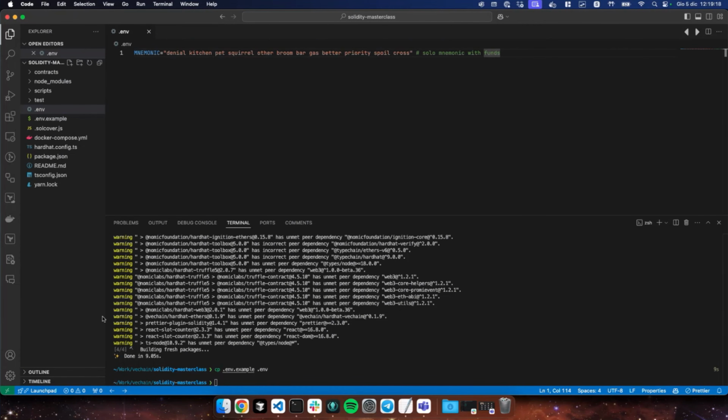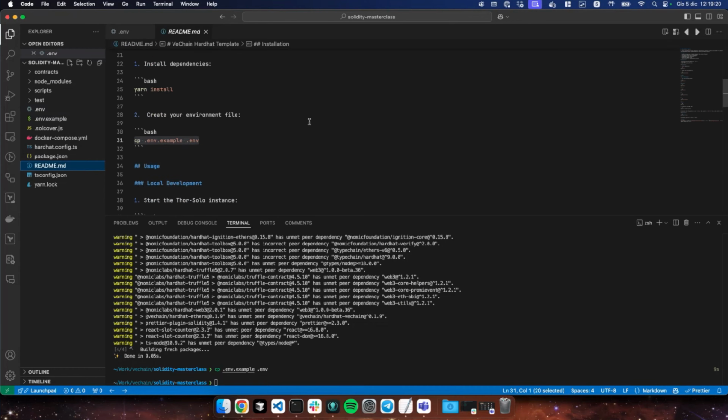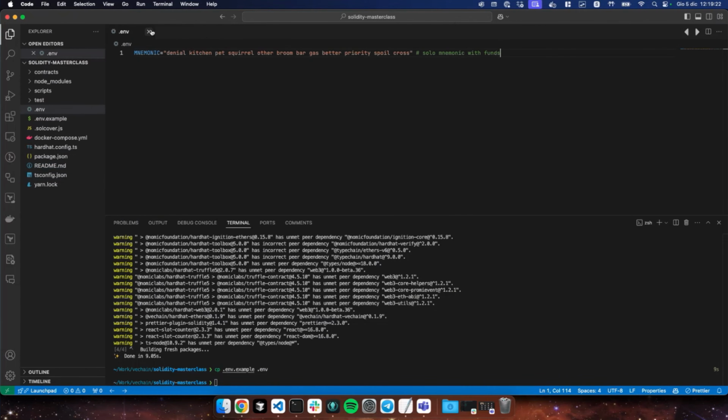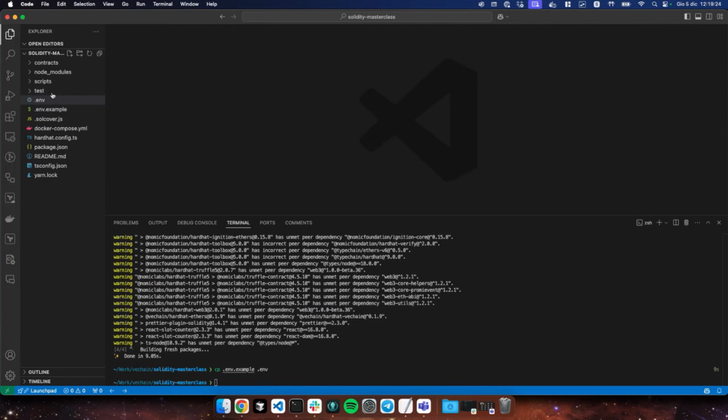Okay, so right now our setup is basically ready. Let's take a look at its structure. We have our folder here, which is contracts. This is the main folder where we will store and write our smart contracts.